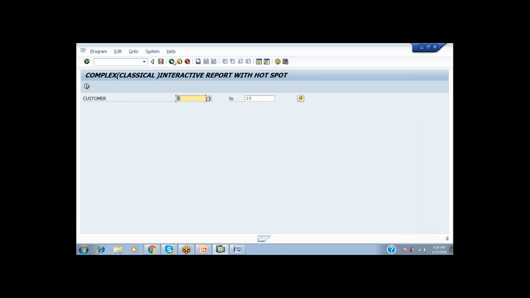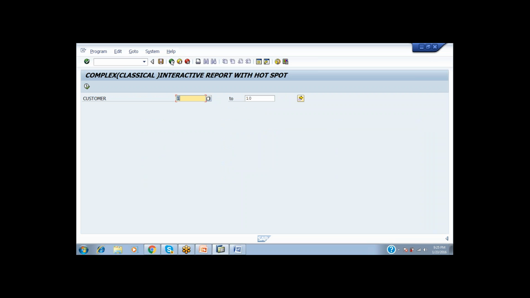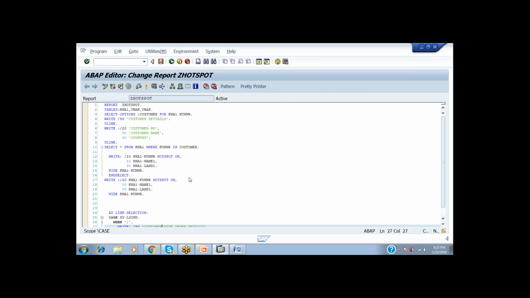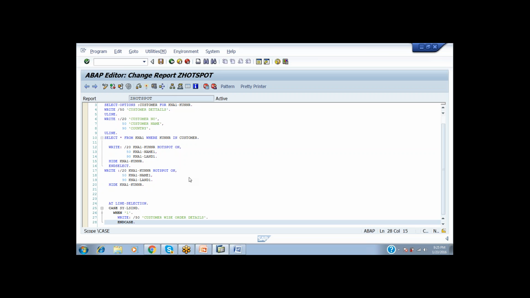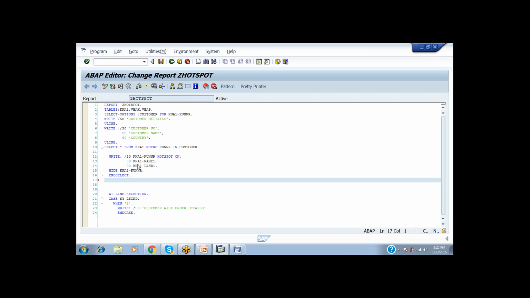So here execute it and come back. Now up to here I will be free. That means I am cleared here. Wait for a second. So I have done all these things. See, one is the hotspot has been done, and after that I have written this one.